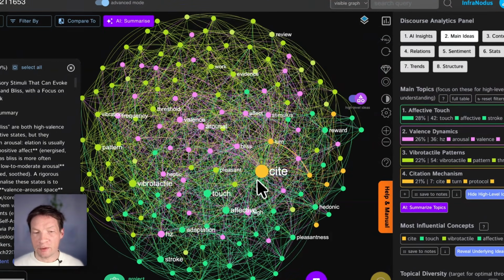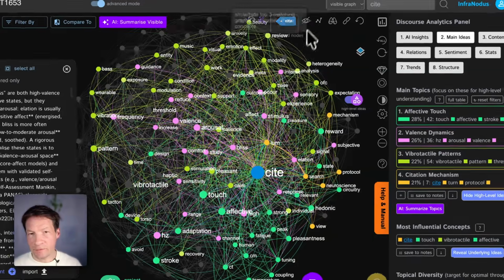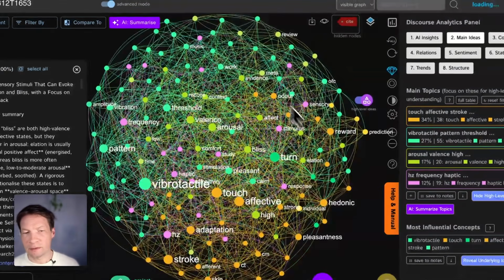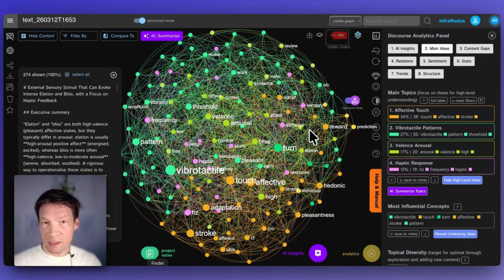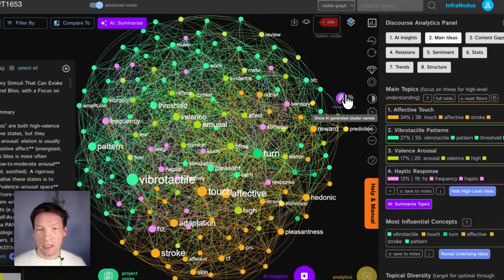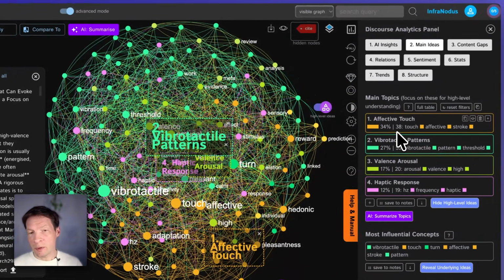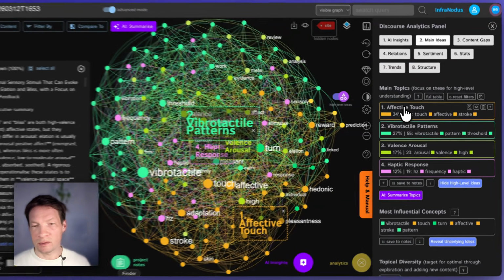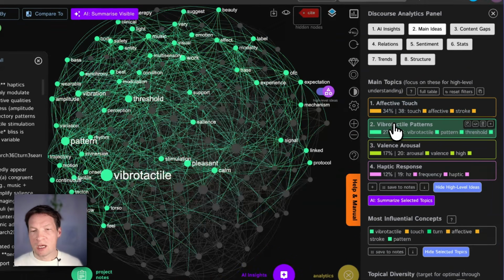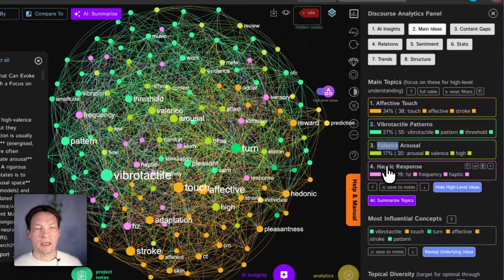After the graph is generated, I remove some concepts that are not relevant to my research, some auxiliary words like "site", and then I can see the visualization of what this deep research report is about. Then I can turn on the topical clusters, so I can see what the main topics inside this text are, and I can see that it's about affective touch, vibrotactile patterns, then valence arousal, and haptic response.